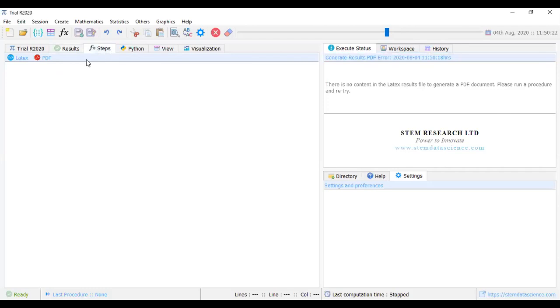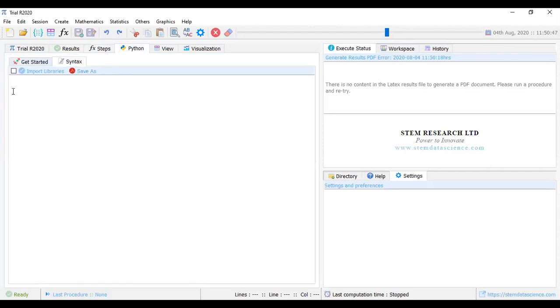Then this one here will show you the step-by-step procedure. The results tab shows you the answer itself, just the result. But if you wanted the steps, then they are going to be shown here. Of course, as we saw for the results tab, there are the latex and PDF icons, and the same appear here, and their work is again to open a latex file and run the latex file. Then this one here will give you the Python syntax for the procedure that you have run.